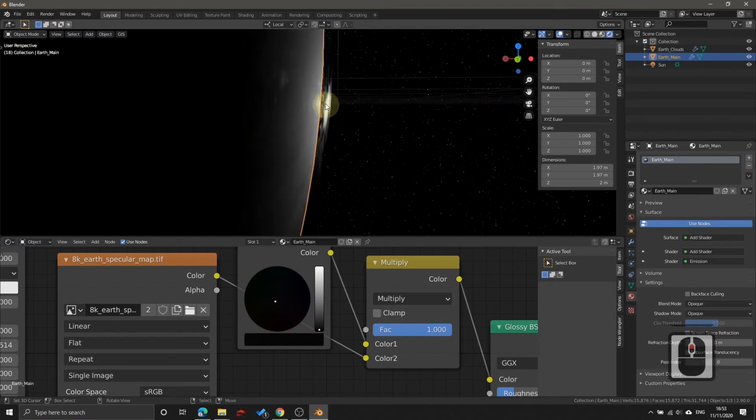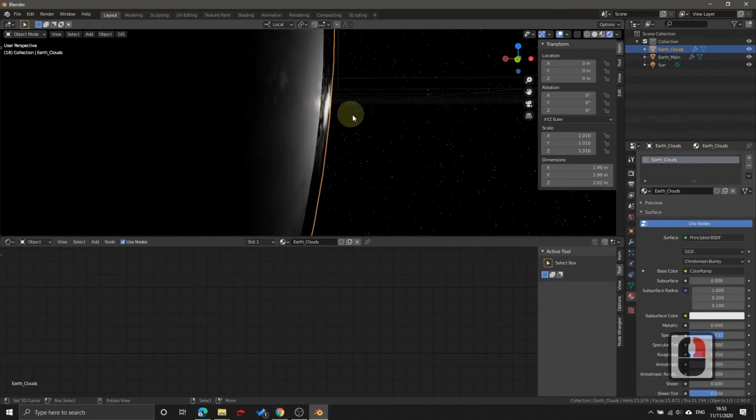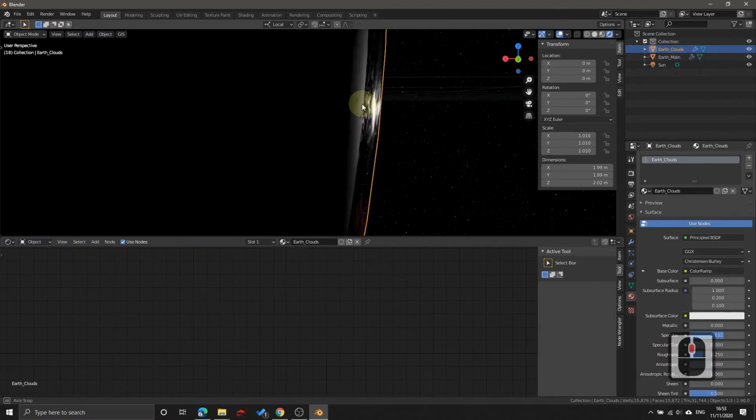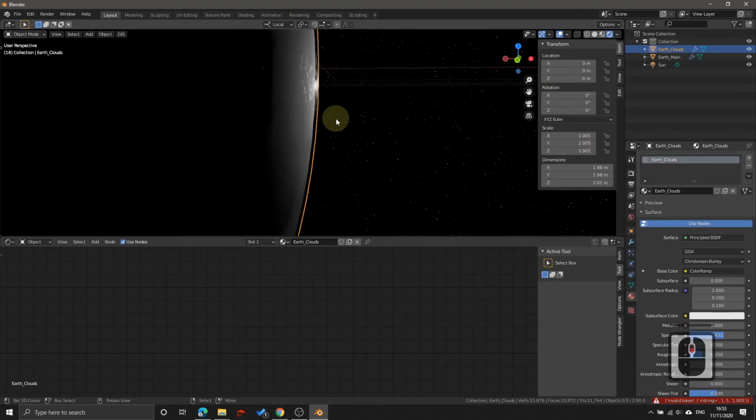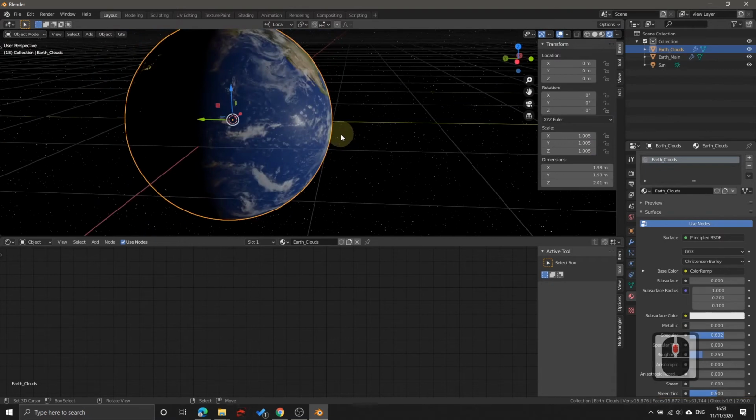All right, as you can see, there's a little bit of separation between the clouds and the Earth. If you like that, you can keep it, but like I said, it's a little too high for me, so I'm going to change this to 1.005. And yeah, it'll do. Fantastic.